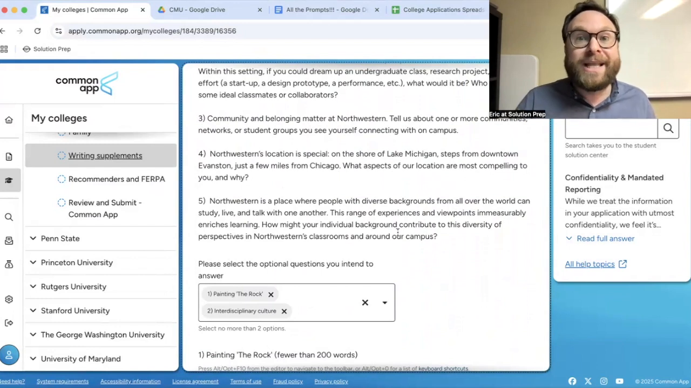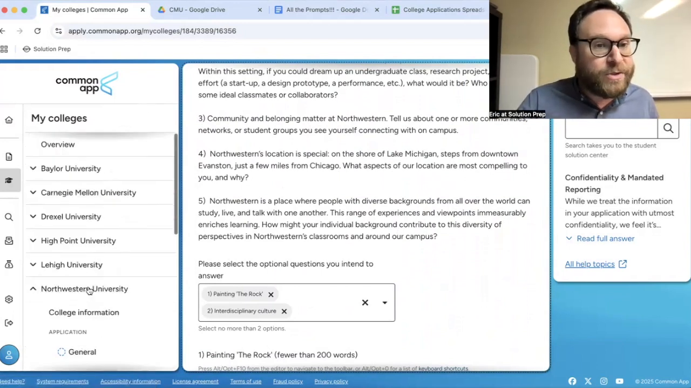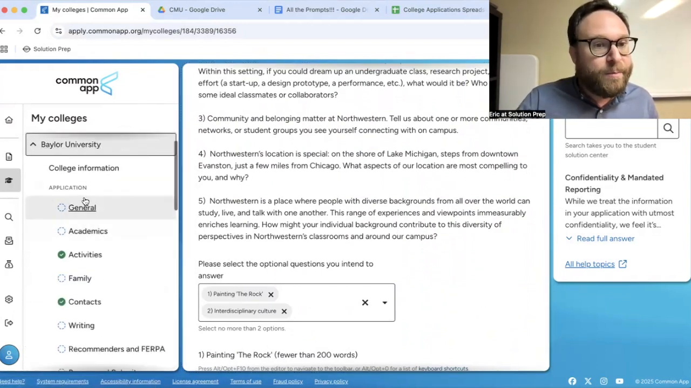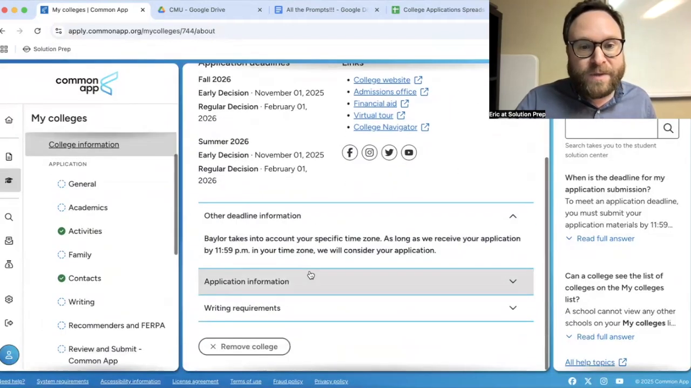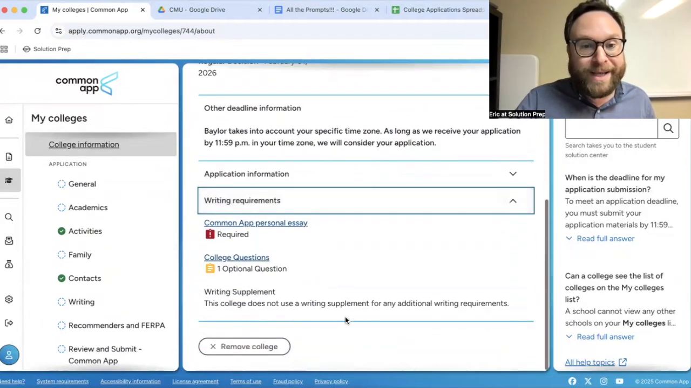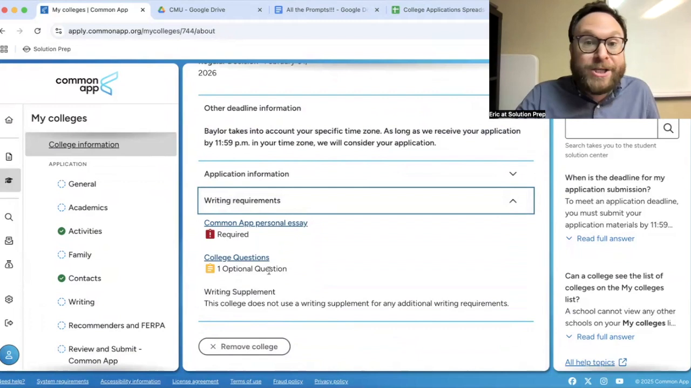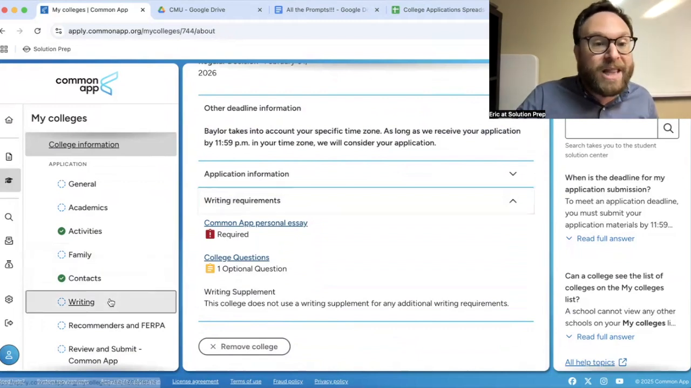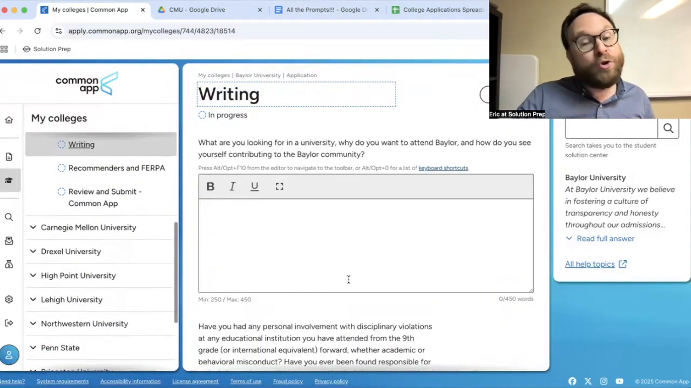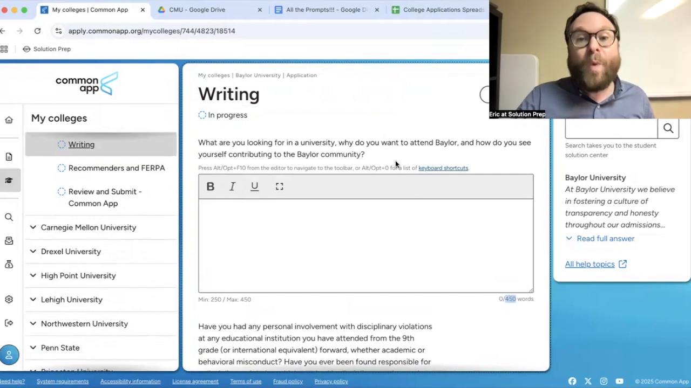Okay, let's take a look at Baylor. Baylor does something similar. But in their college information, down here where it says writing requirements, there's one optional question, just a question. And then I click on writing. And that optional question is a 450, why do you want to attend Baylor essay, right? So that's going to be a long essay.